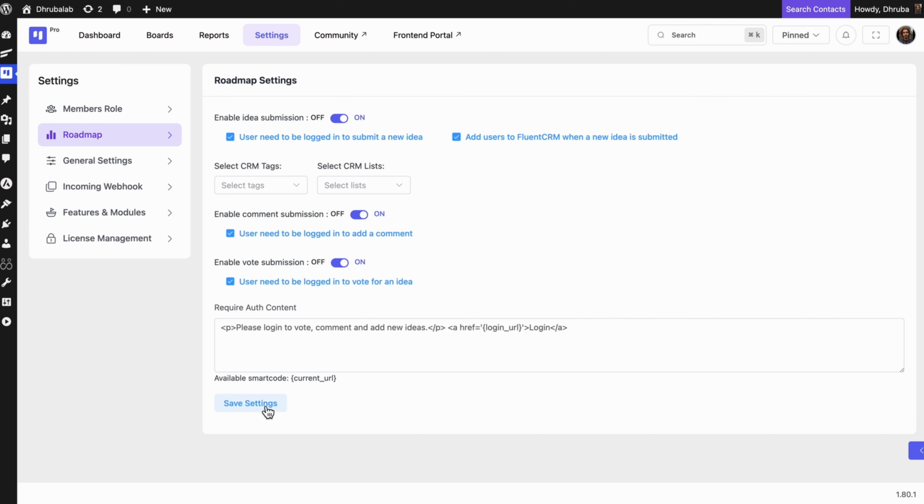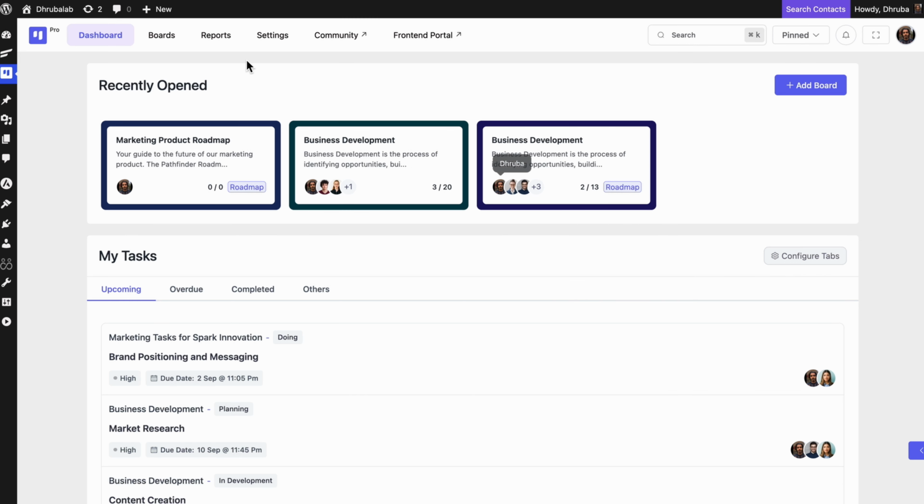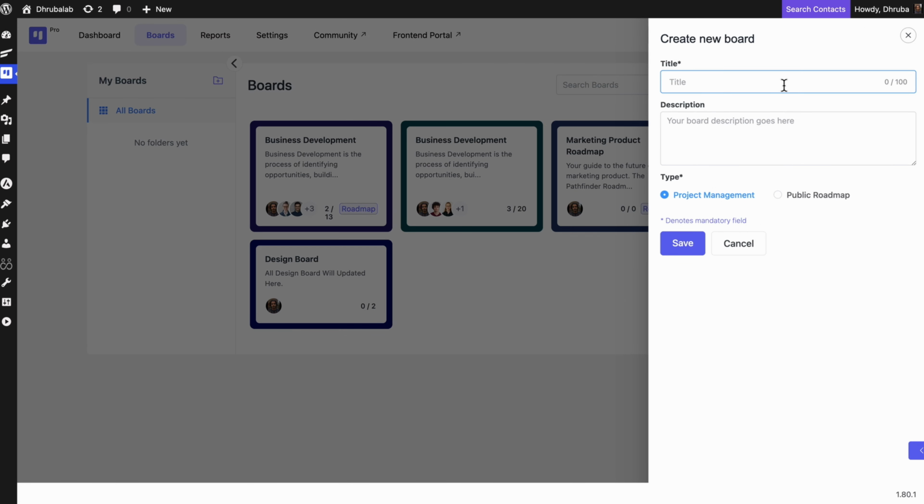So now it's time to dive into creating my first roadmap with FluentRoadmap. If you are following this course from the beginning, you will love the similarities between creating a project board and roadmap. And if you are new to this, the ease it offers will definitely impress you. Whether you open the dashboard or the board section, both come with the option to create a roadmap.